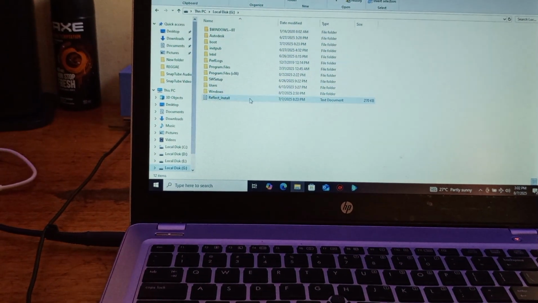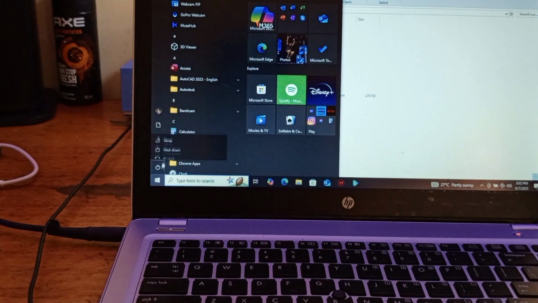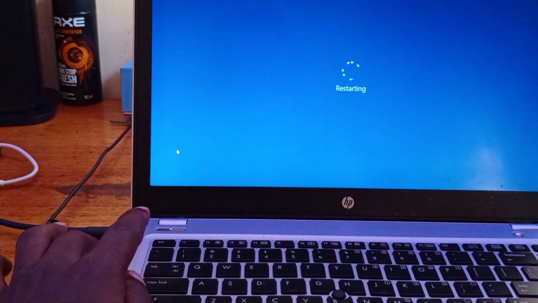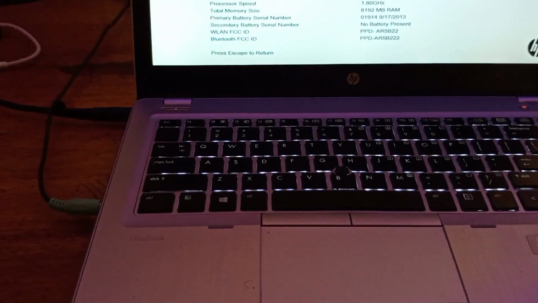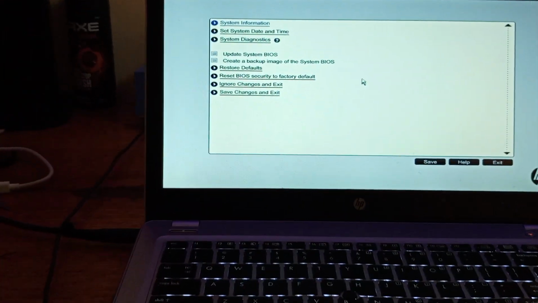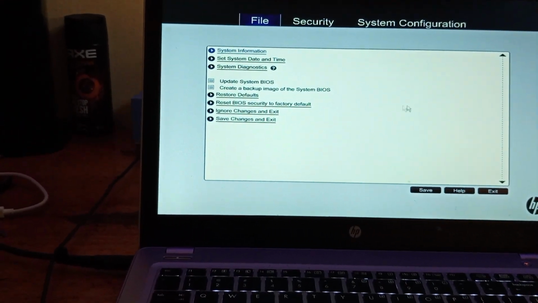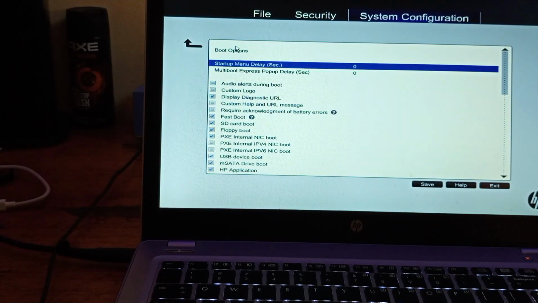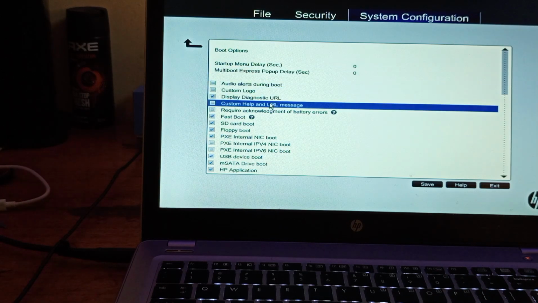So we are going to restart so that we can access our BIOS. Since I'm using HP, I don't know if you're using Lenovo or another, but you can either press F1 or F10. For my sake, I'm going to press F10 continuously to access the UEFI or boot options. So I'm going to System Configuration, as you can see on the screen, then Boot Options, then scroll down to look for the UEFI option.